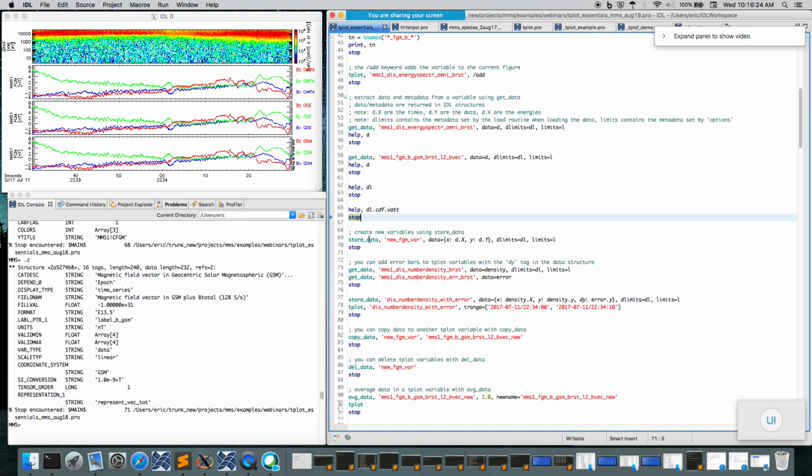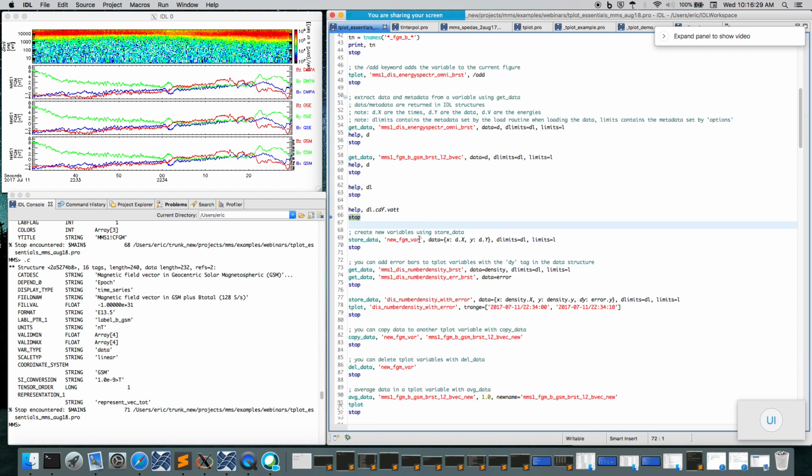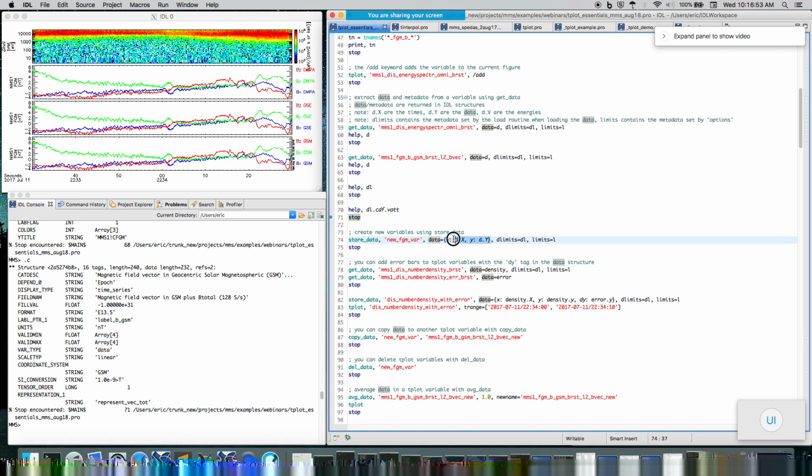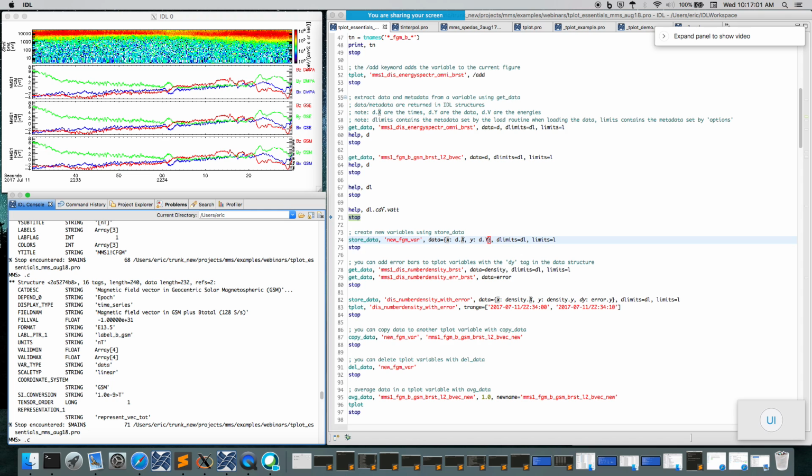And the opposite of get_data is store_data. store_data allows you to create new variables using IDL structures. So in the next example, I'm just going to use store_data to create a new variable called new_fgm_var. And we're going to use the same dlimits structure that we got from get_data earlier, and the same limits structure. And instead of saying data equals d, which would work, we're going to create this structure on the fly.